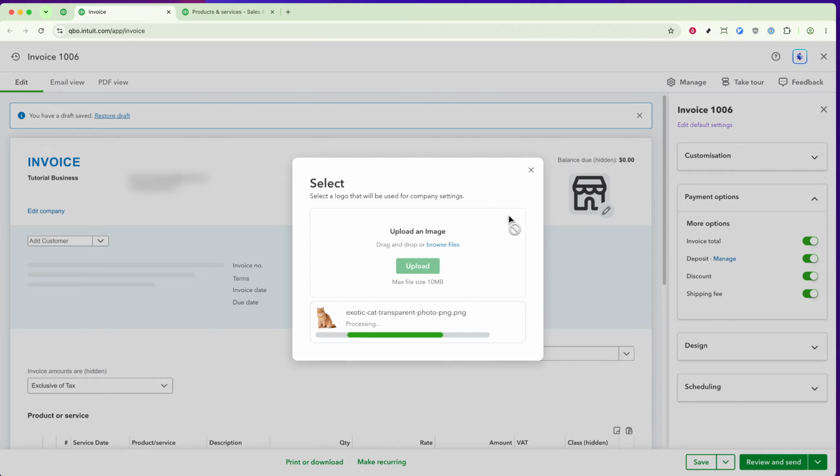Take a moment to review how the logo looks on the invoice. Check the placement and make sure the image quality is clear and professional. If you notice that the logo looks pixelated, has a strange color tone, or includes an unwanted background, you may need to adjust the file. For the best results, ensure your logo is high resolution, uses RGB color mode, and has a transparent background.